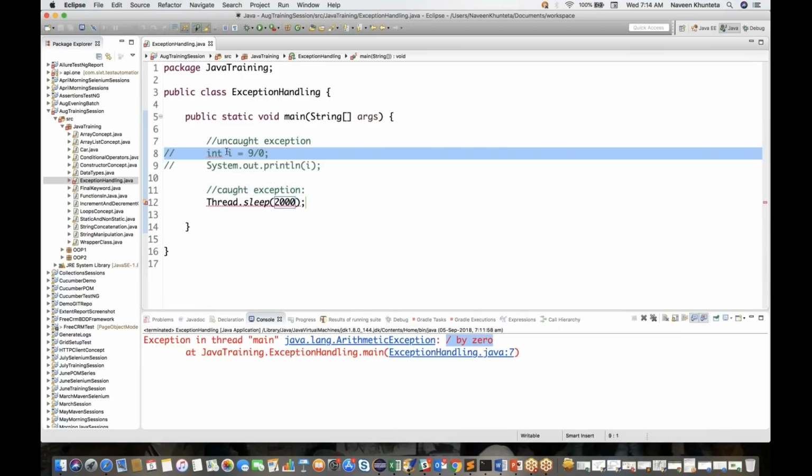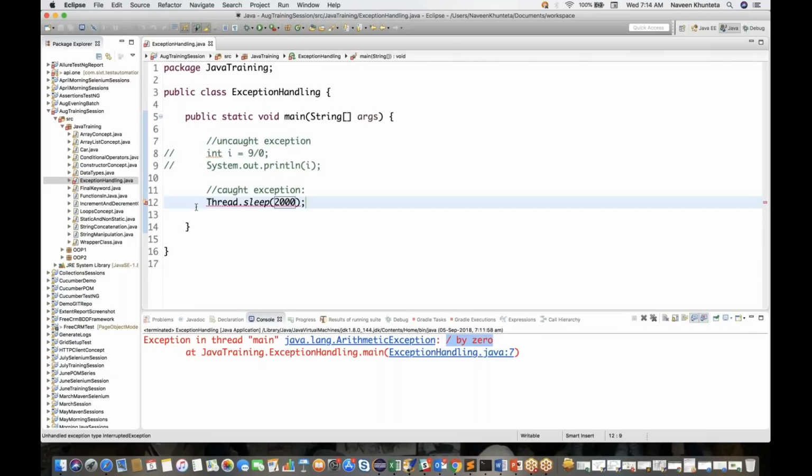But here we don't have any hint that, okay, is it an arithmetic exception, or maybe it won't give you any exception. So this is called an uncaught exception. So Thread.sleep is an example of a caught exception, right? So let me comment this line also.